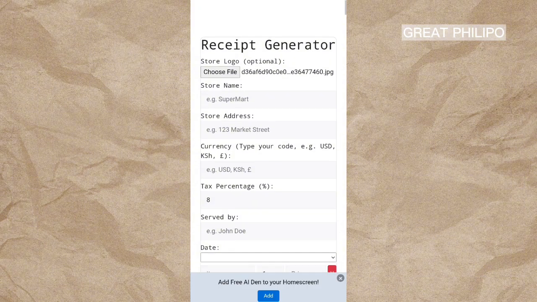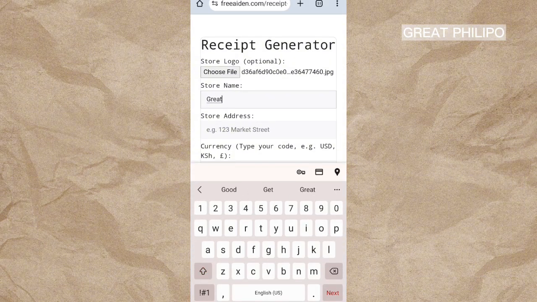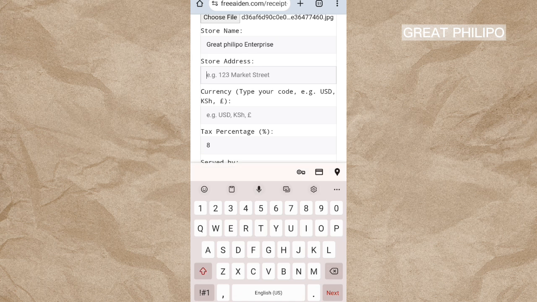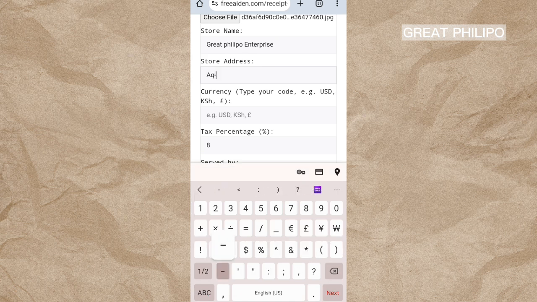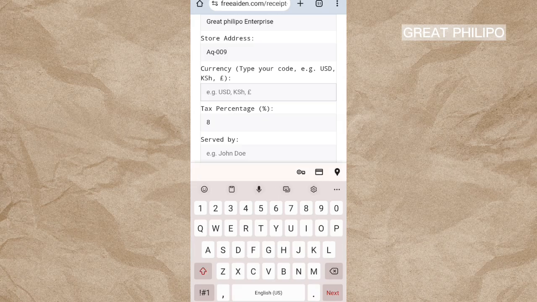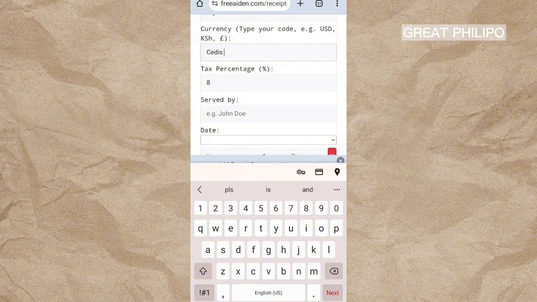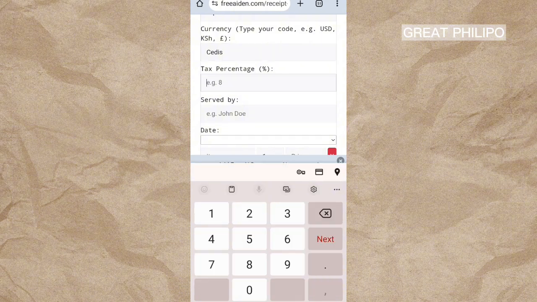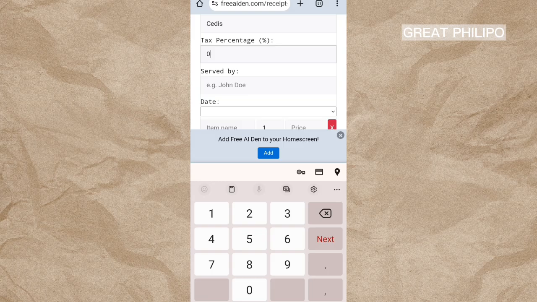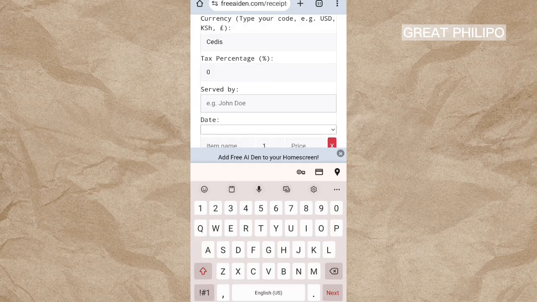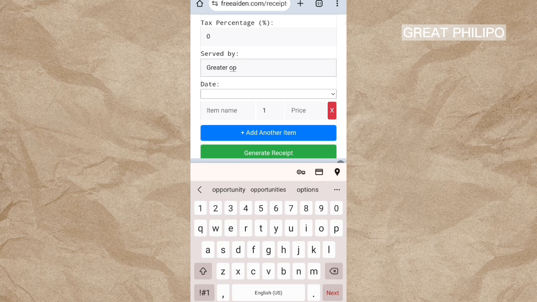So the name of your store, let's say Great Filippo Enterprise. Okay, so the store address, you can choose to ignore it. So AKO-009. Okay, so the currency, mine is cedis, and you add your tax percentage over here. If there is no tax, just type 0, and then served by, the one who served, you are going to add your name here. So let me use Greater OP. Okay, then you are going to add the dates over here.